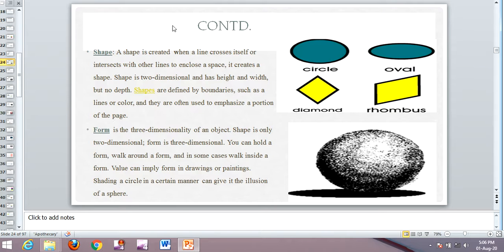Let's move to the next element, which is shape and form. A lot of people get this one confused, so let me make it a bit clearer. Now, if you talk about shape, it is created when a line crosses itself or intersects with other lines to enclose a space. If let's say you're drawing a circle and the circle is not enclosed and there's a little bit of space, it's not a shape. So until that shape is closed, then we can call it a shape.